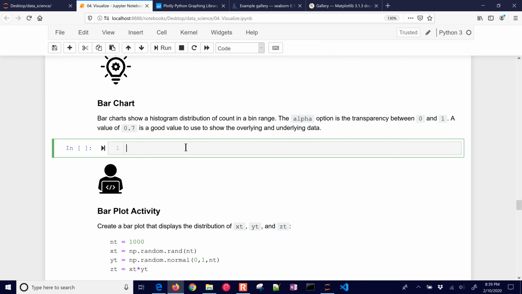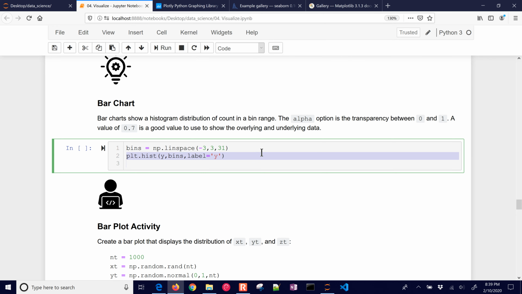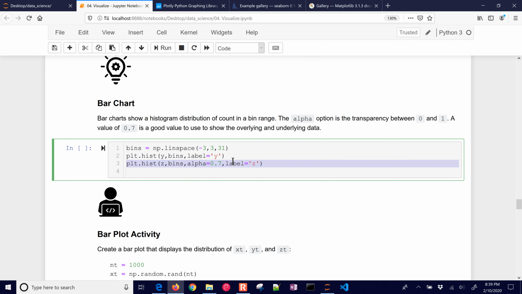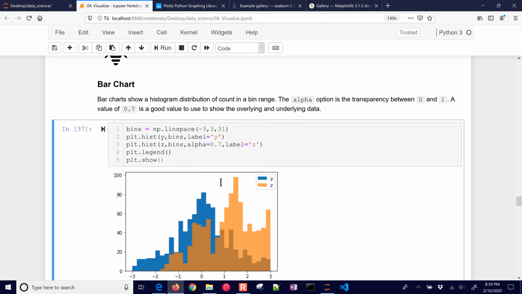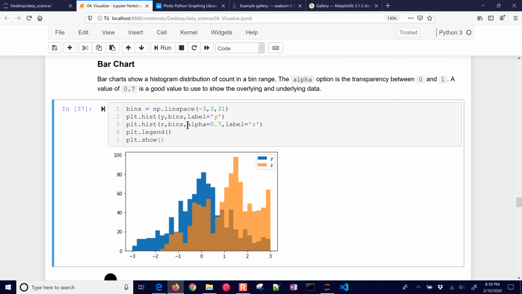Alright, bar chart. Bar charts are nice to show histogram information. Here I'm going to show Y and Z, and just with a legend. Okay, I made it alpha. I put a little bit of transparency on that one so you could see through it. If you don't put that in there, then it's just going to block the other one.